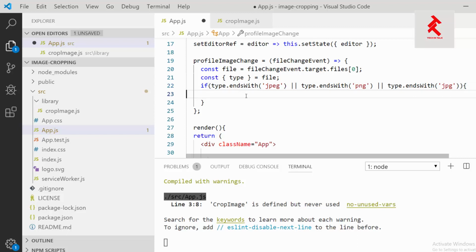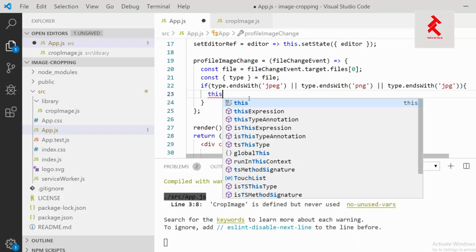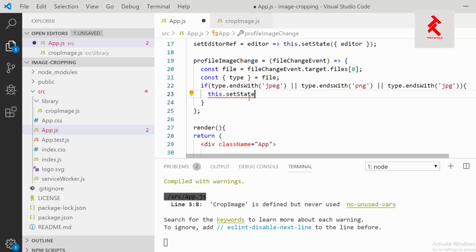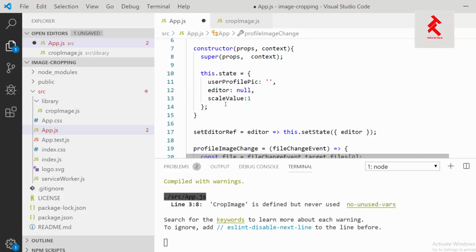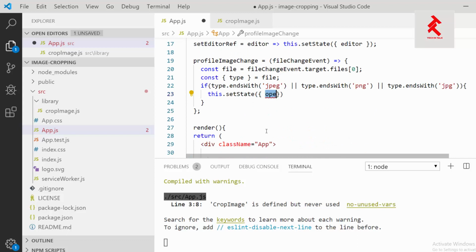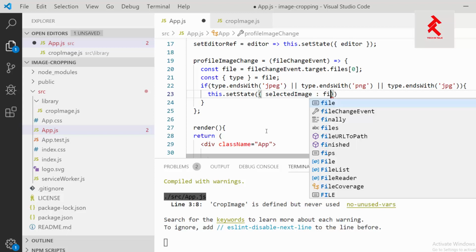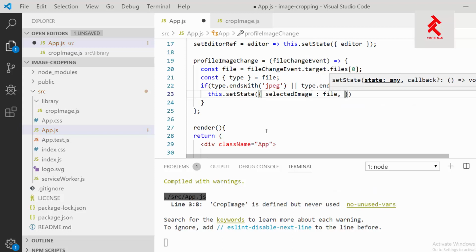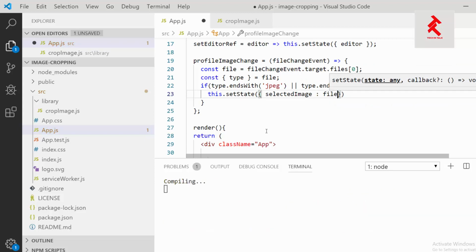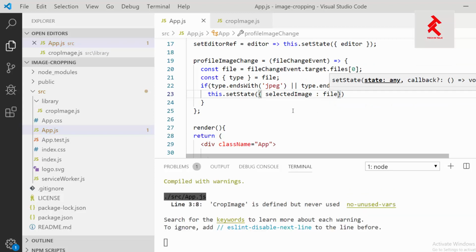So we have pretty much set the condition, and inside it, let's just set our state. Here we will set open. Okay, we will set getImage colon our file, and yeah, that's it. I think it will work.